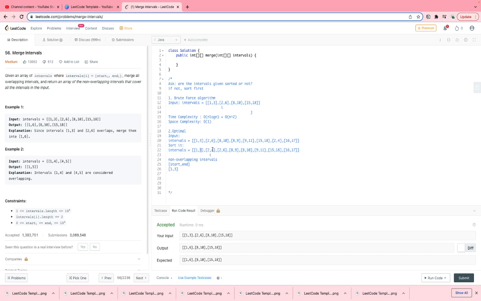So which one is greater? Obviously, in this problem, the 4 is greater, so we update. So we just delete this part, delete this pair. We do 1, 4. Okay, and then we iterate one more. So we check that the 2 is smaller than the ending of the interval. Yes. And that means there is overlapping here.